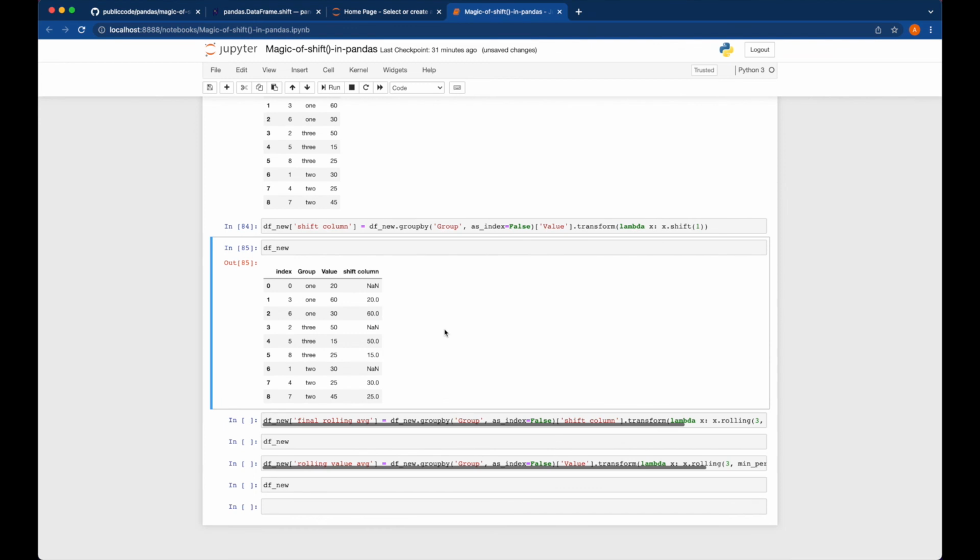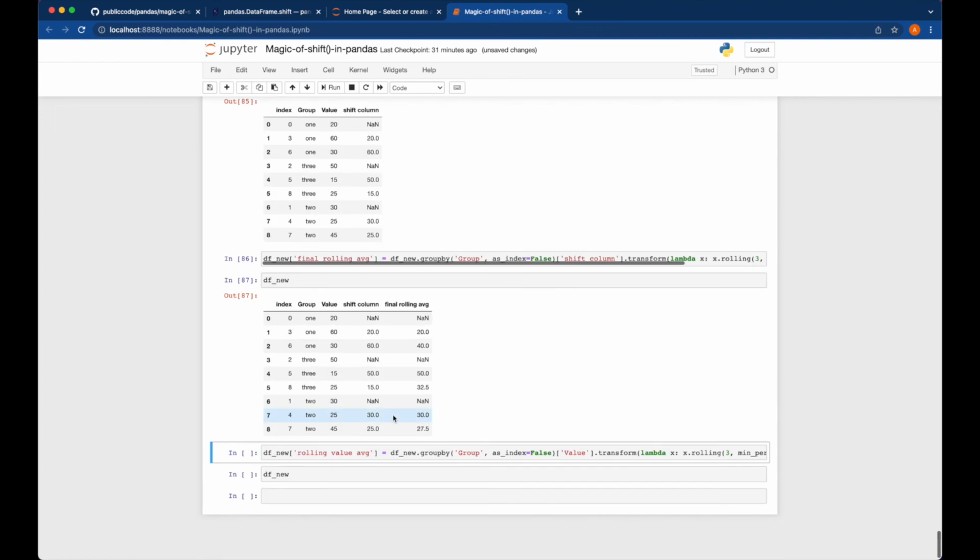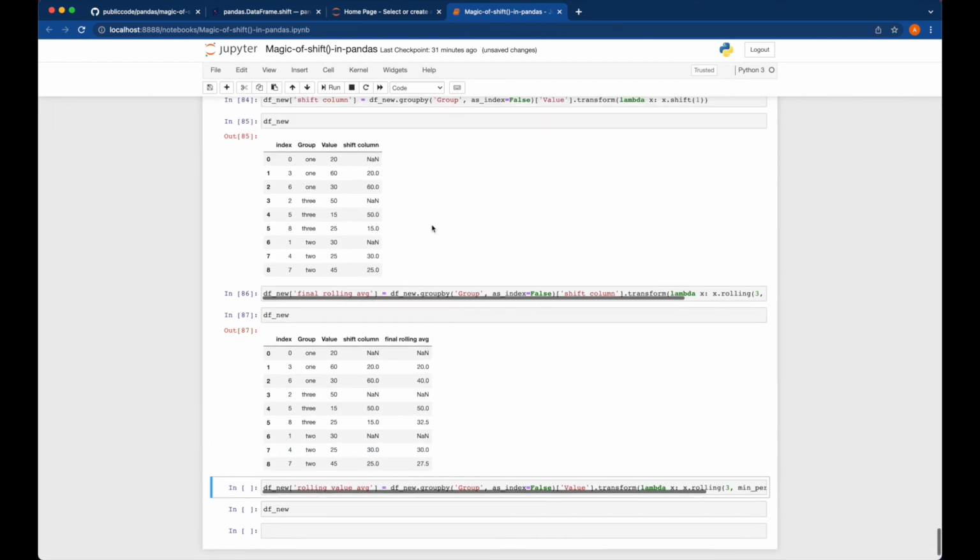Now we want to generate the average of the values available in this value column, but the average must be done based on the grouped value. So we are creating the final rolling average here. In this scenario, we are adding a new column called final rolling average, and we are creating the average here.